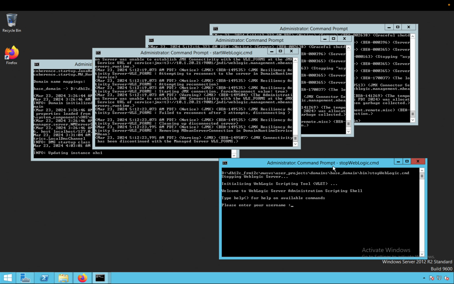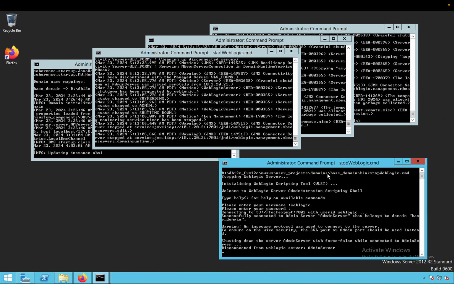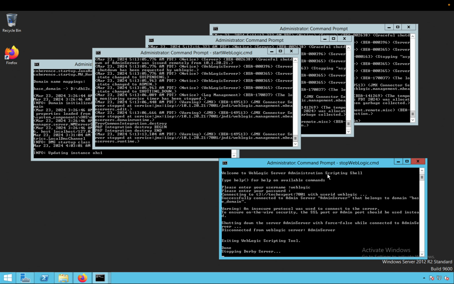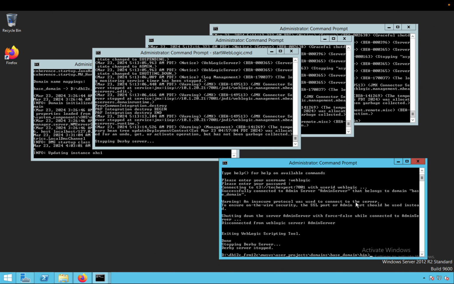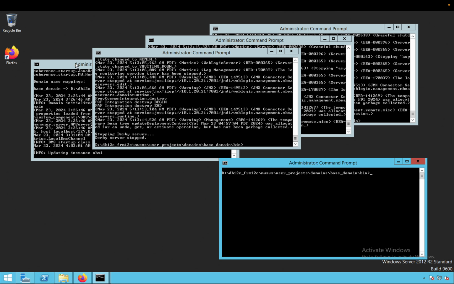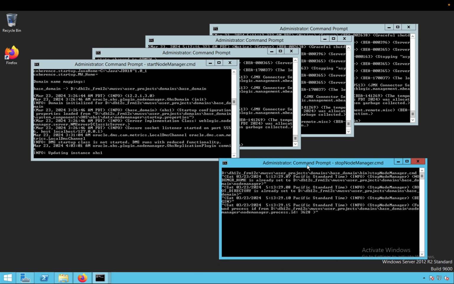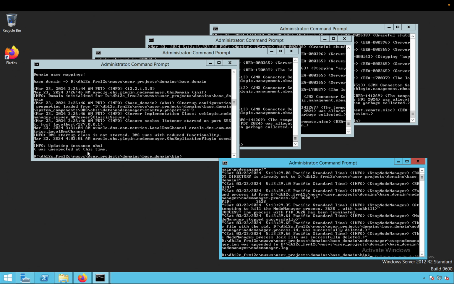Here again, the username and password need to be entered. Okay, clear the screen. You can see it has stopped again. And the last one is our node manager. So we will stop our node manager. You can see it has stopped now.